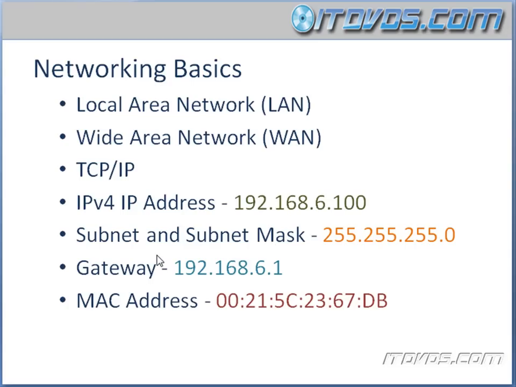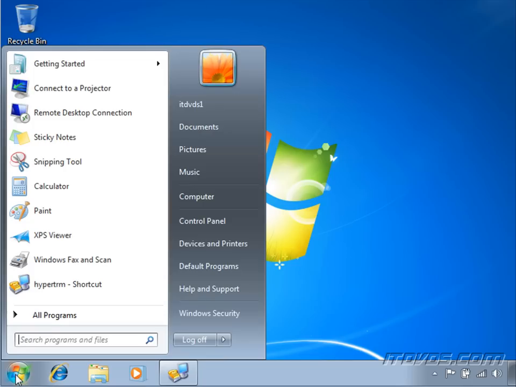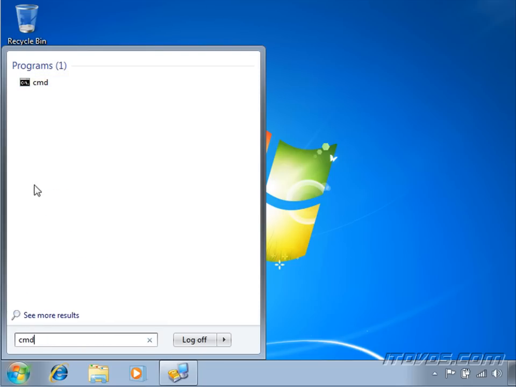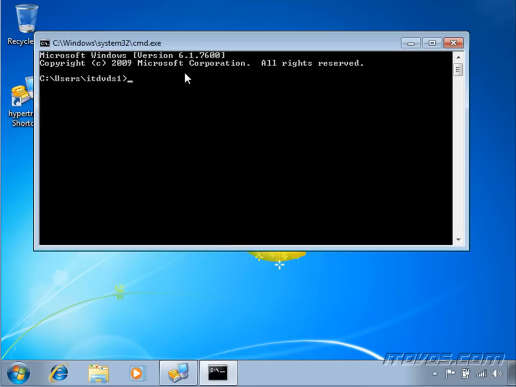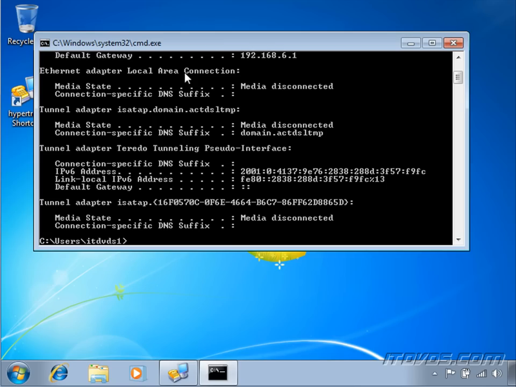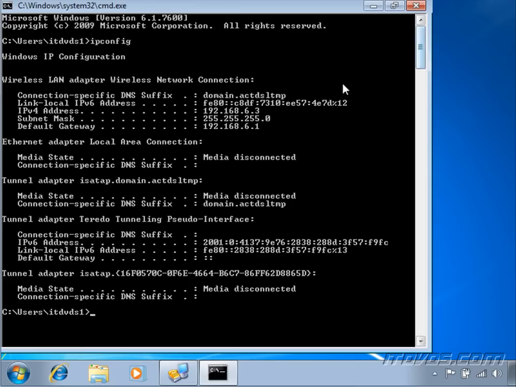So let's go over to a computer real quick and take a look at that. I'm on a Windows 7 computer, and I'm just going to type in CMD. Let's open up a command prompt, and I'm going to type in ipconfig. I'll just expand this out so we can see it. And we can see here I have an IP version 4 address, 192.168.6.3. If another computer needs to communicate with my computer, then they'll need to know my IP address. There are a lot of different ways it can find out my IP address. A common way is through DNS, or the domain name system, and it allows a computer to look up the name of another computer and get its IP address.